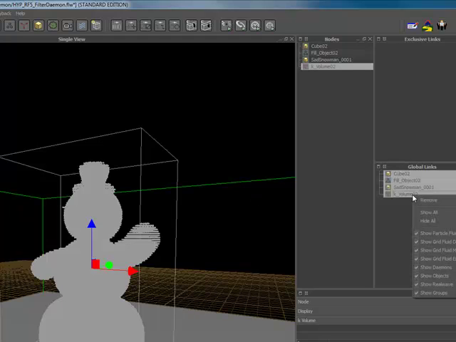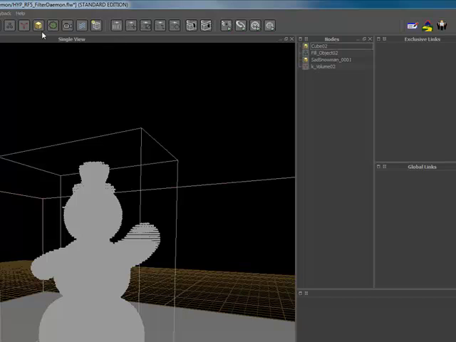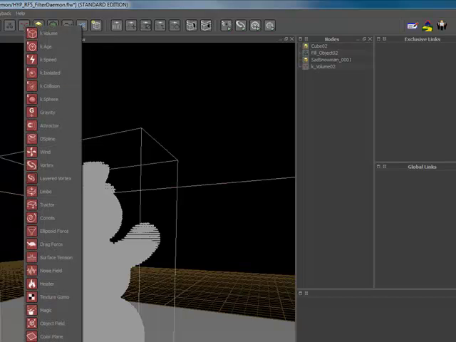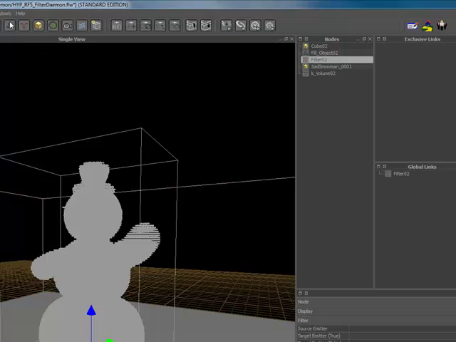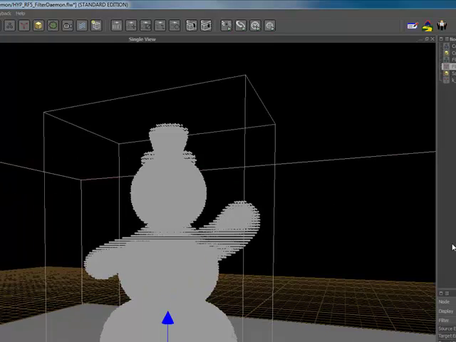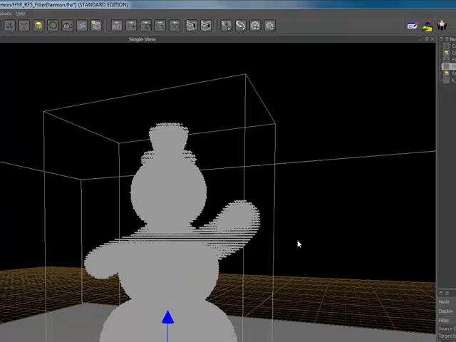We don't want global links right now, but we're gonna need Filter Daemon and also container. So what Filter Daemon does is it checks for particle properties and moves particles over to another emitter. In the previous Realflows, in Realflow 4, you had to create scripts for this and check with the script.